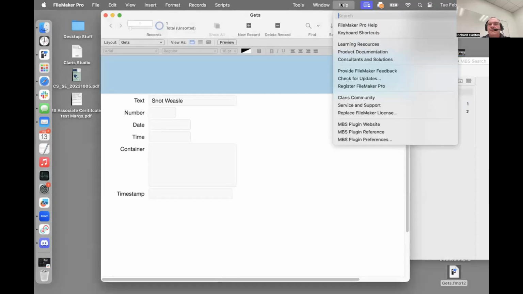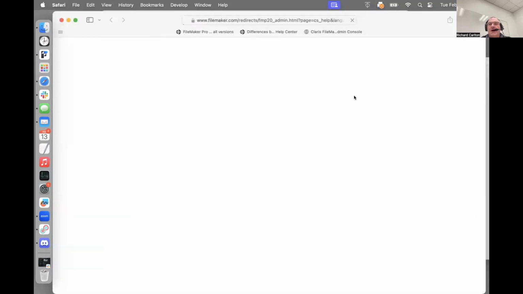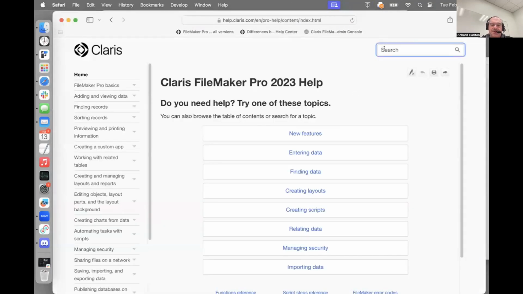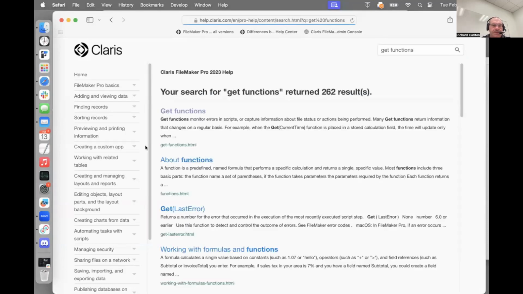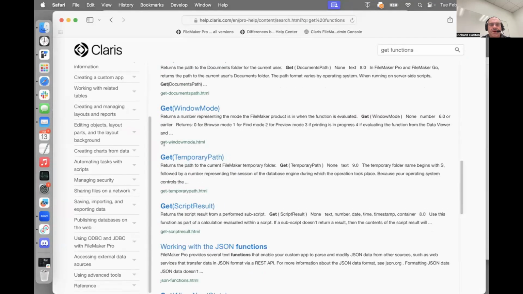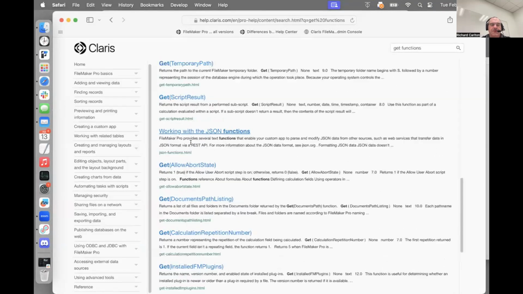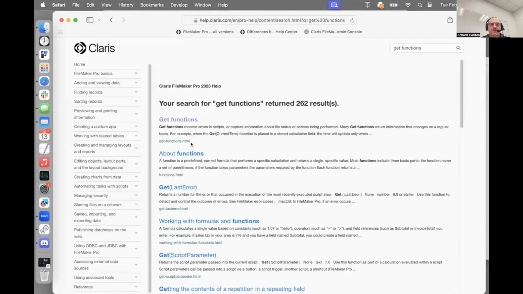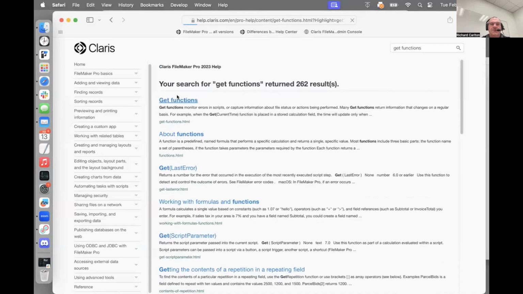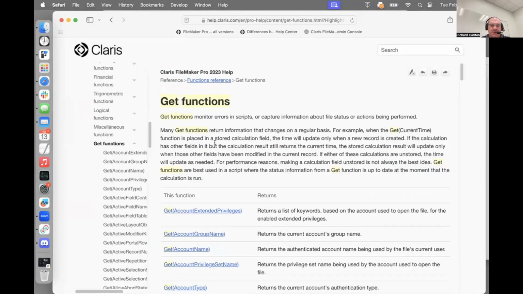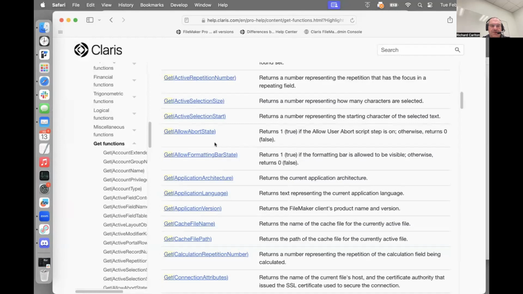Yeah, where were we in the get function list? I don't know. Let me go over here and type that up. Get function. We're about 2/3 of the way down, I think. So temporary path. You have to click the top. Go back up. Okay, let me zoom back in. There you go. Okay, so allow.